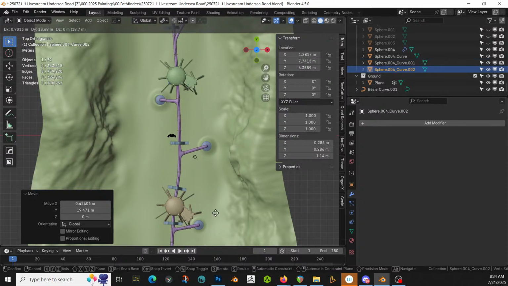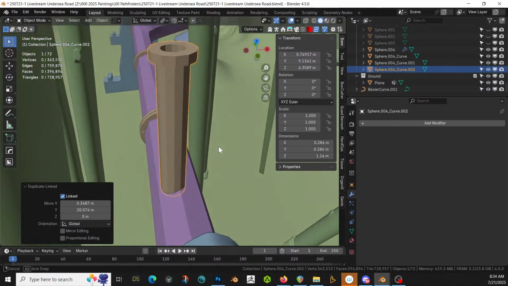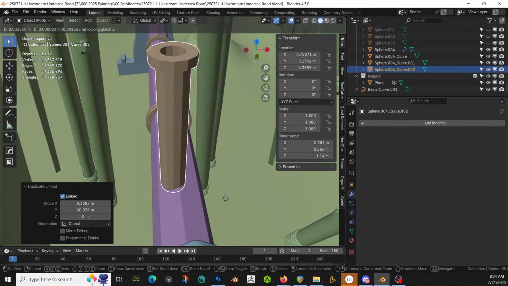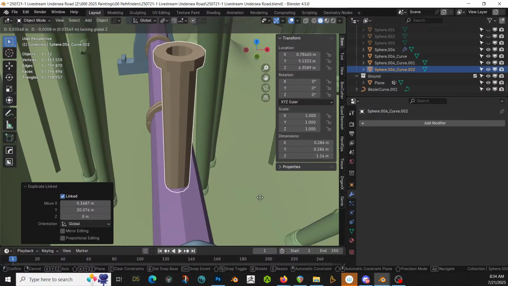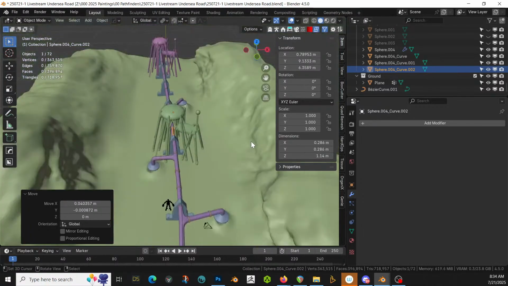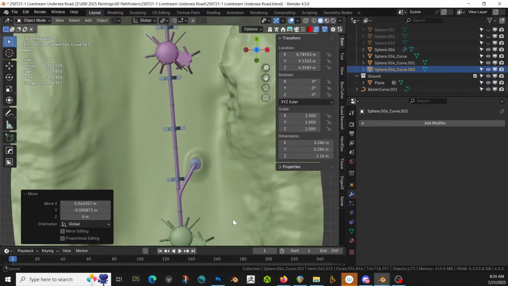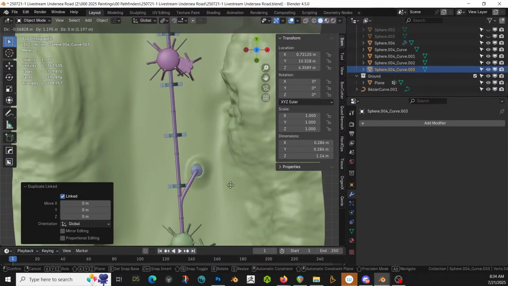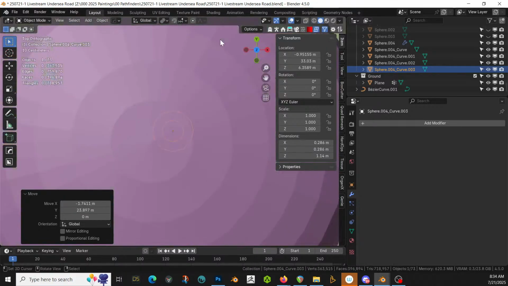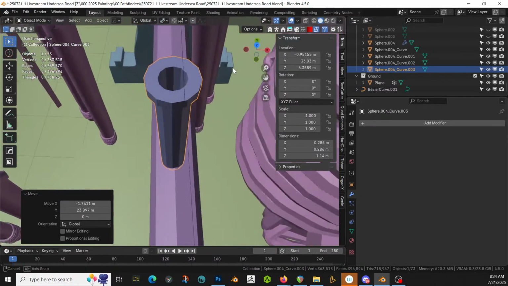Alt-D. Yeah, we'll move it slightly into the center. There. No one but me is ever going to notice that. There. Yeah, that's good enough.